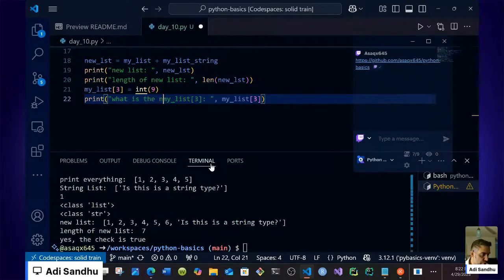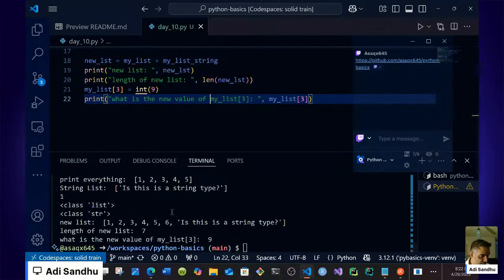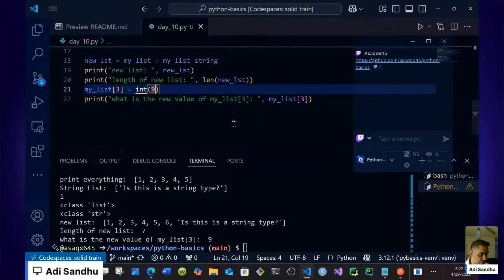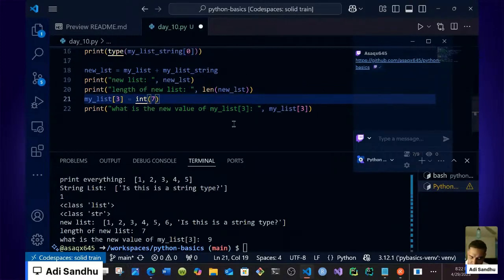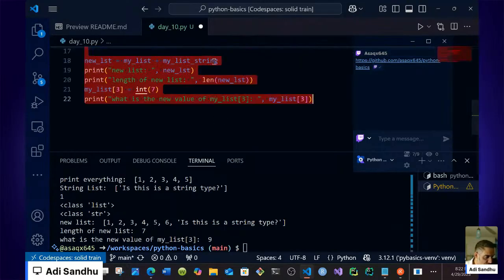What is the new value of this? So of my list index number 3, what's the new value? It should be set to 9 now. It just says 9. The length of the new list is 7. Okay, so it changes it, whatever you put, let's say you put 7.